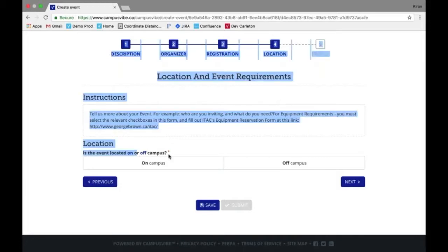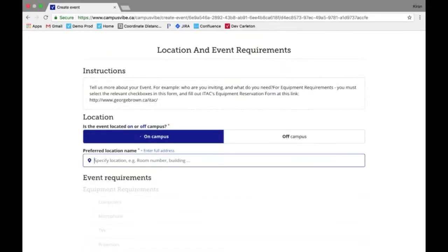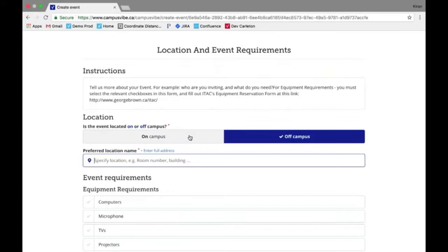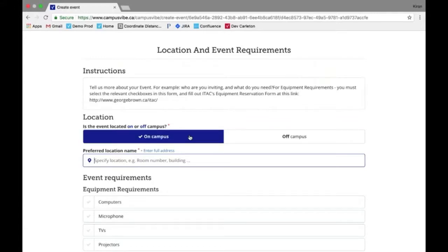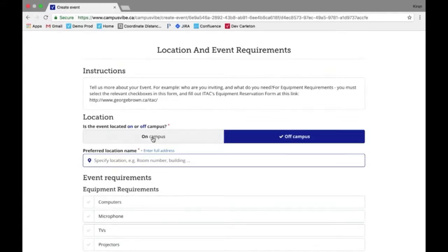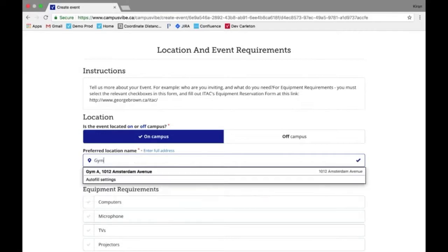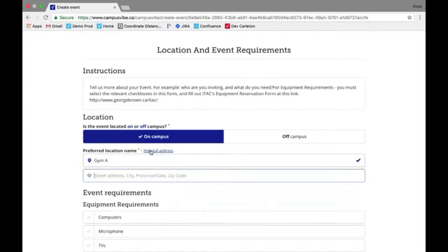And then you must tell us, is the event on campus or off campus? And depending on what you pick, you might see different options. So for either one of these, you have to put in a location name, Gym A, Campus Pub, that's in plain text. And then we highly recommend that you add a full address as well. So you put in a full address, that'll create a Google Map image for your event too.